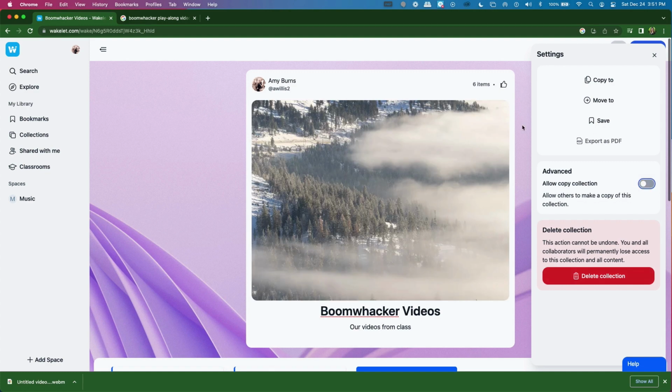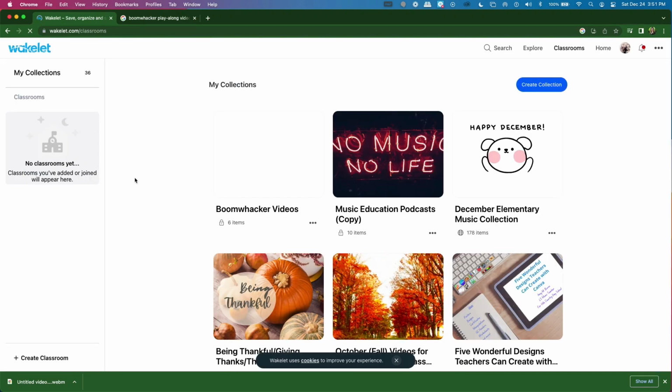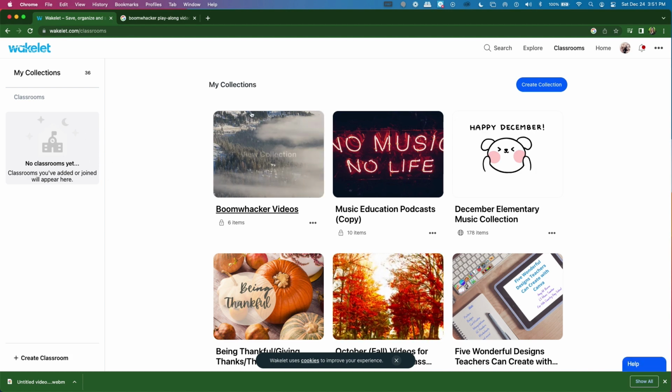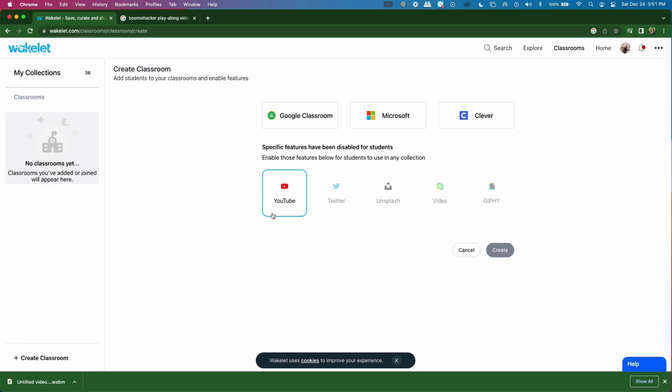Some other tools. On the left side of the screen, you can see this toolbar or hide it. Inside of it, it lets you explore and find other collections and creators. It also displays your bookmark library, your collections, Wakelets that were shared with you, and create a classroom. This classroom feature will give you the option to share a Wakelet with your students through Google Classroom, Microsoft, and Clever. It also allows you to enable the features you would like your students to use and to not use.